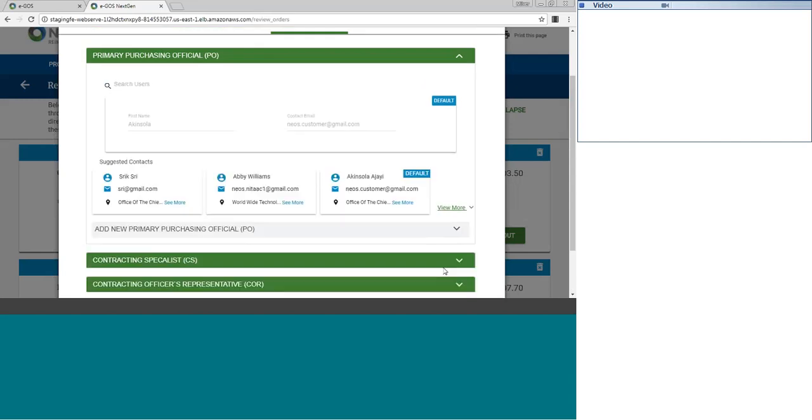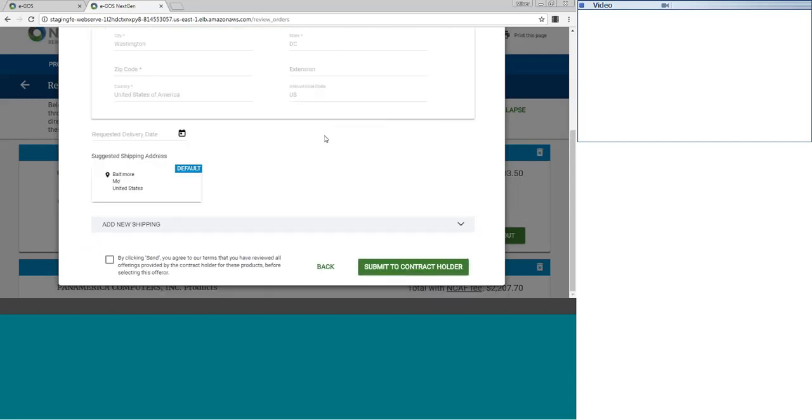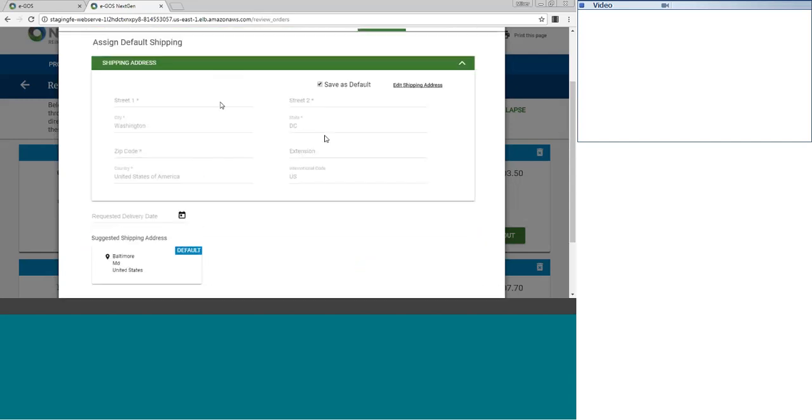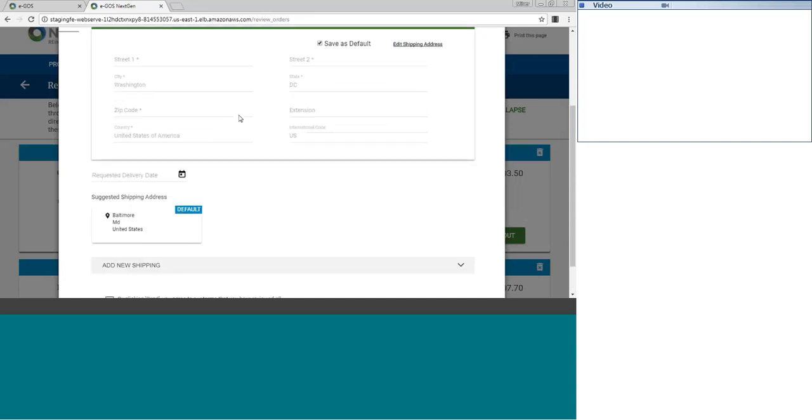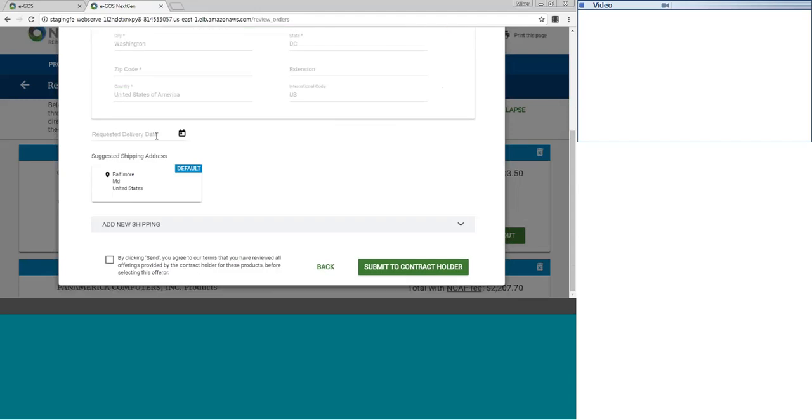What happens after this is that it allows them to enter specific shipping information as to where they want this product to be shipped to, a requested delivery date, and they can choose from different shipping addresses that they have used in the past. They agree to terms and conditions, and then they submit the order to the contract holder, which is you guys.